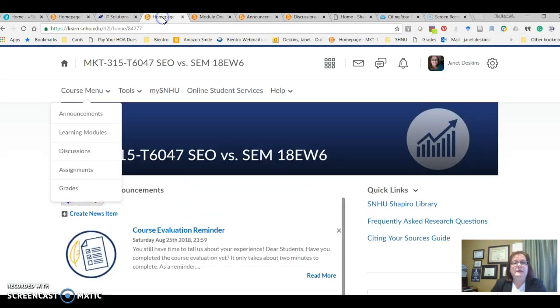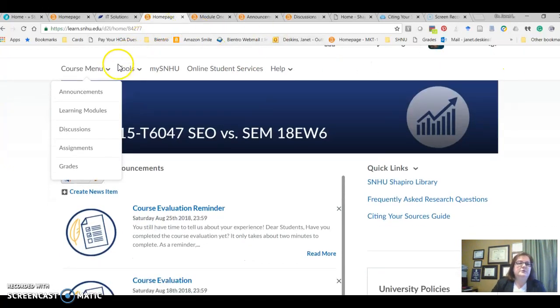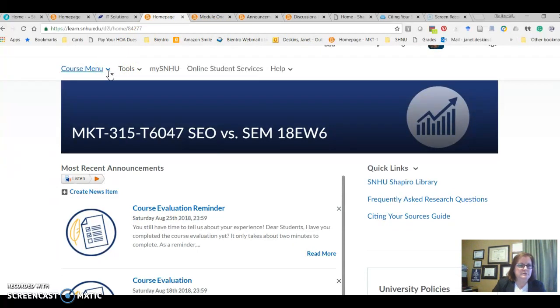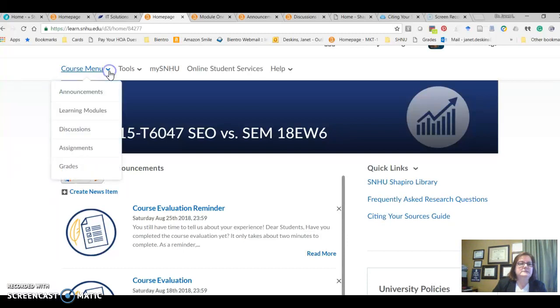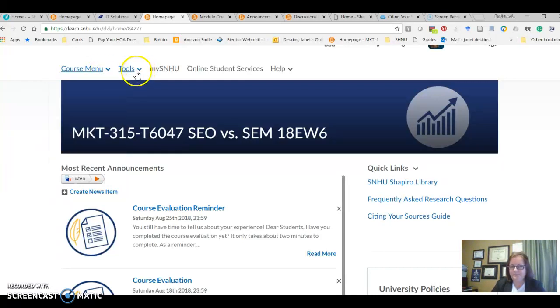Now, going into our course homepage, the week that we're in is 18EW6, and the numbers just keep changing as the terms progress. You have your course menu. I think your view may be similar, or at least somewhat similar. In Brightspace, we've got announcements, learning modules, discussions, and assignments. But yours looks a little different, because you're not going to have a grade section, I don't believe, because that's where I go to grade your assignments. You have tools, again, your My SNHU, online student services.